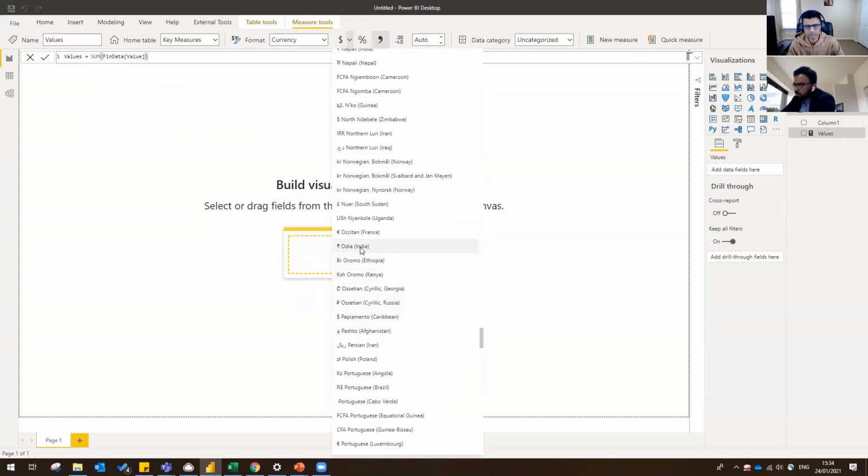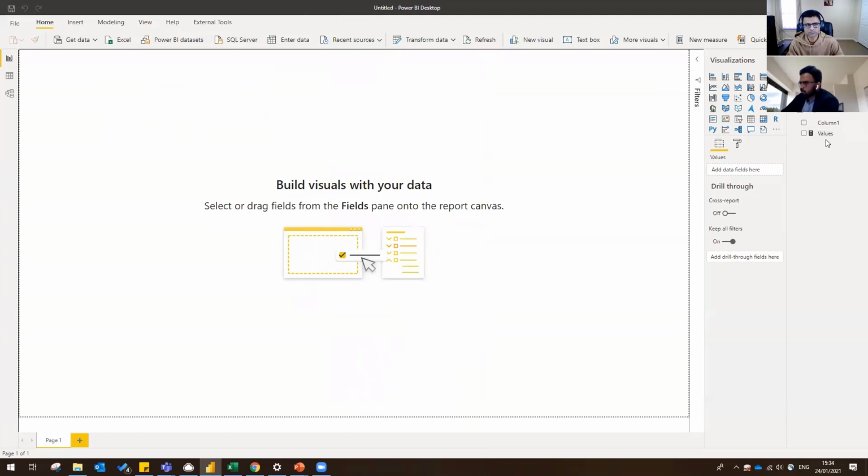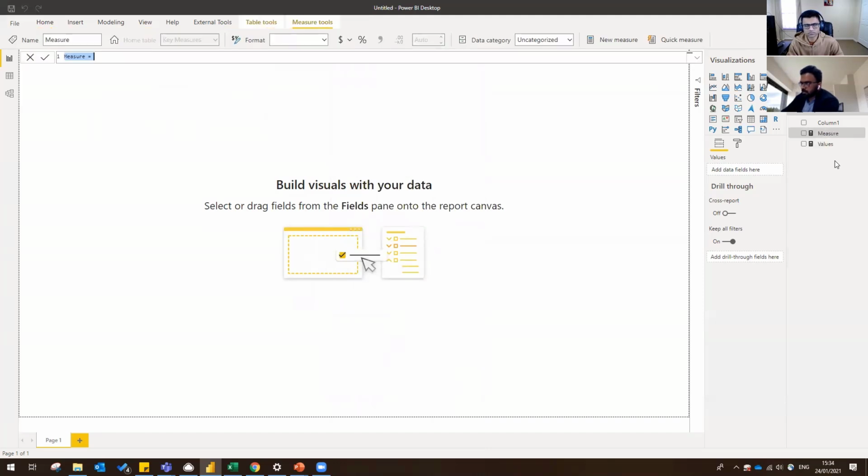Okay, I found something with rupees. I'm going to click that. So the next measure I'm going to create is my income. I'm going to call it total income, and it's going to be the sum of all the values. So if you could revise this formula, I will show you.